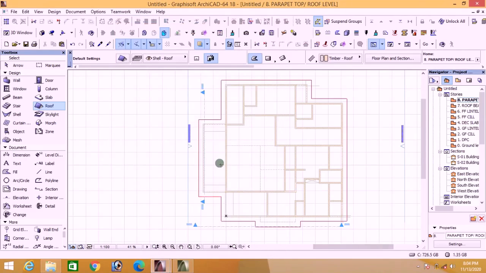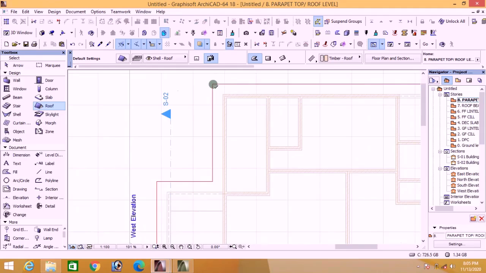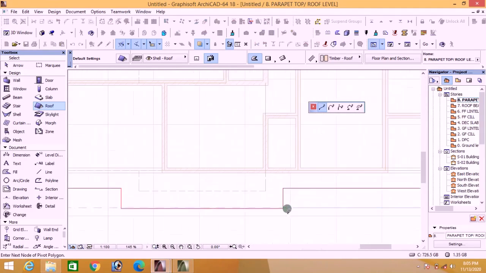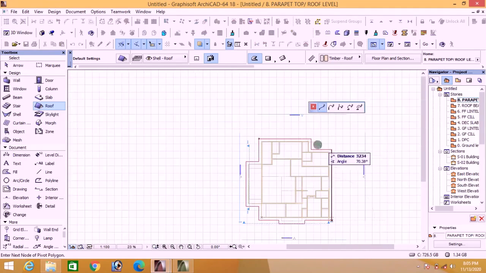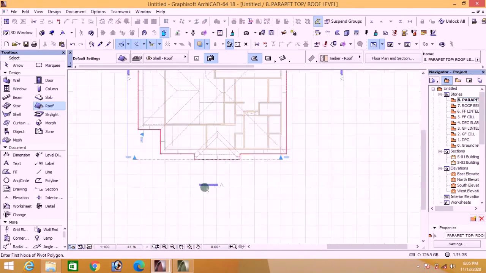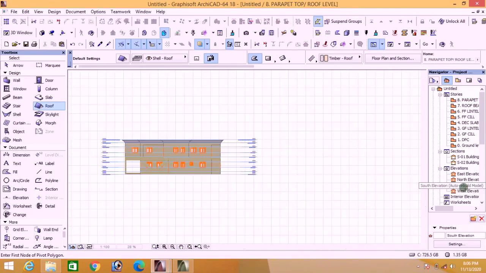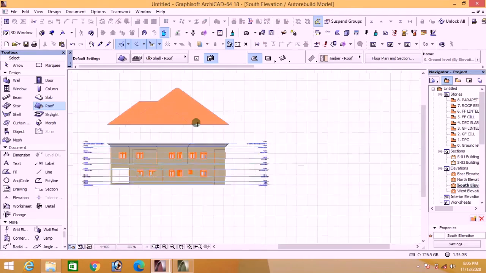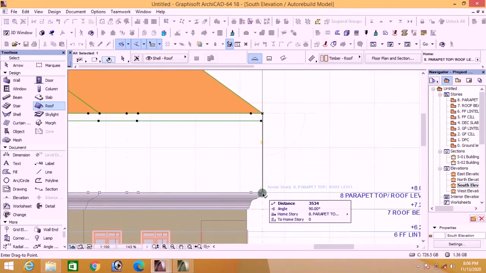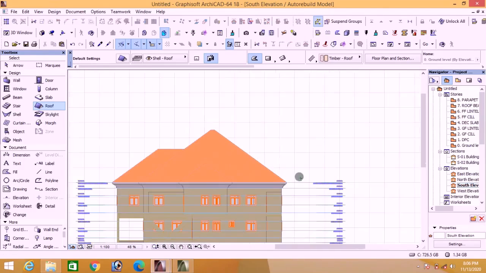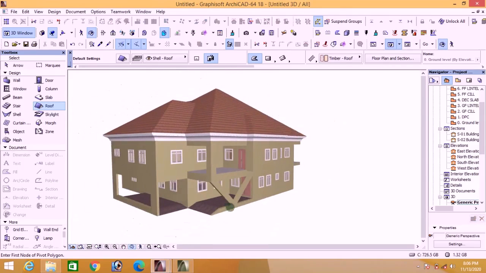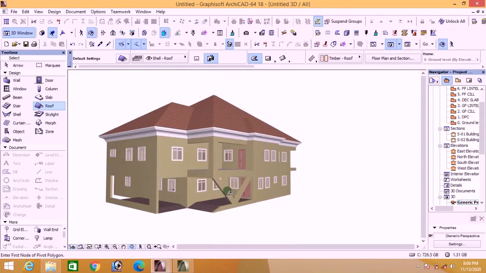Then because it is automatic roof design, we start at this spot. That done. Then open this south elevation. You can see where our roof is. Then we drag it down to the parapet position. Beautiful. Then check it in 3D and see what it looks like. By this, we have completed the design of this duplex.